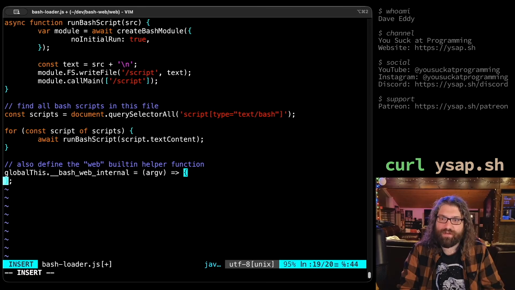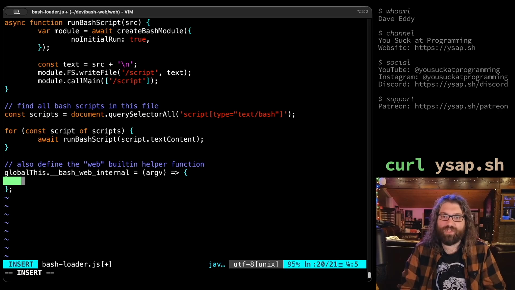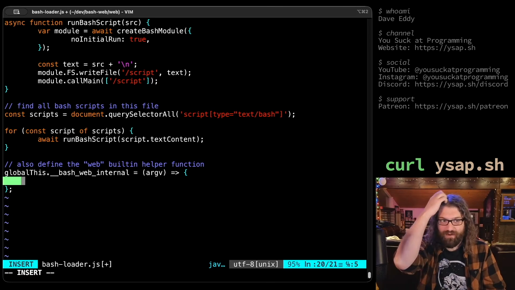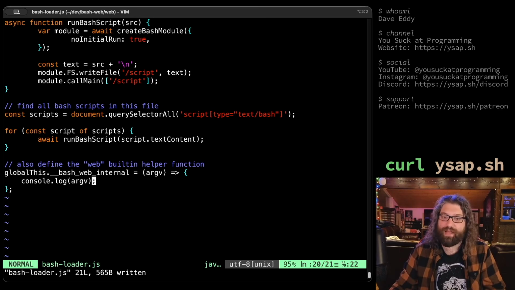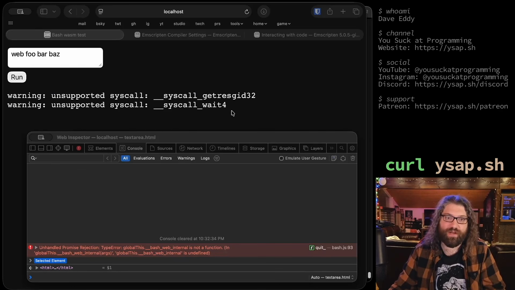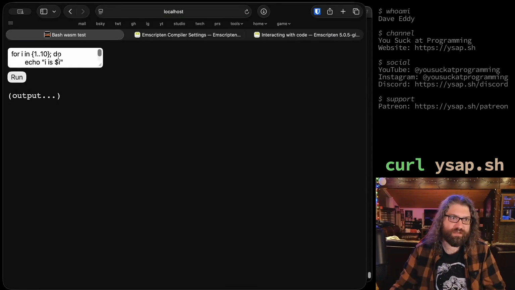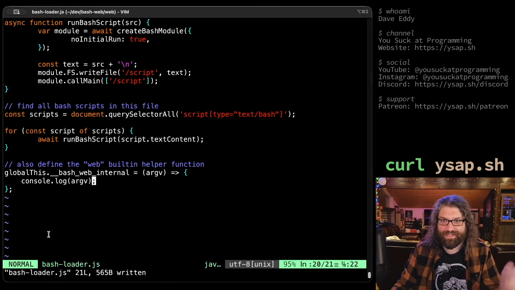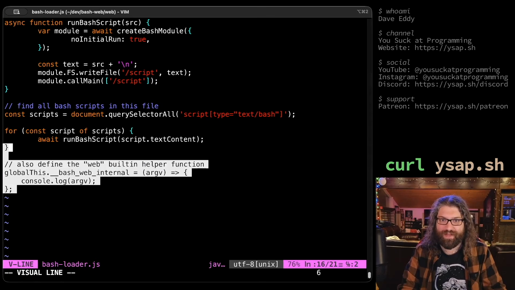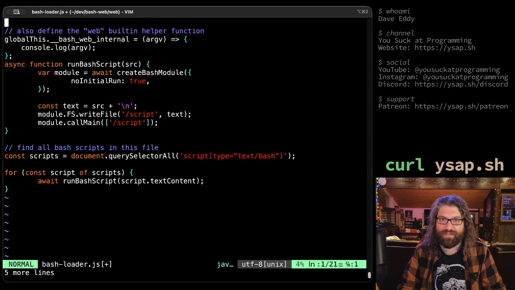No, you need this, right? Hopefully it's valid syntax. So we have a function here that takes argv, so we can do a console.log of argv. I think that makes sense. We don't even need to recompile anything because it's just in a JavaScript file. So let's refresh this. Web foo bar baz. Pull up the console. It still breaks, but I think I know why. Is it because I defined this below and it needs to be above?